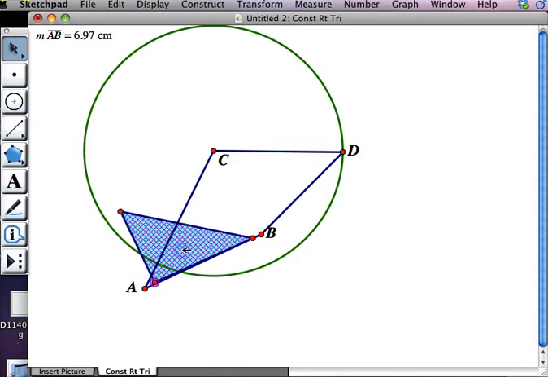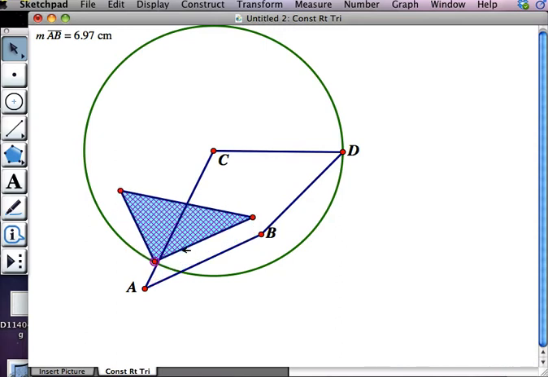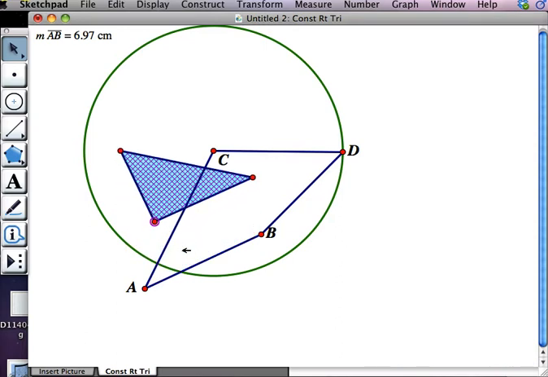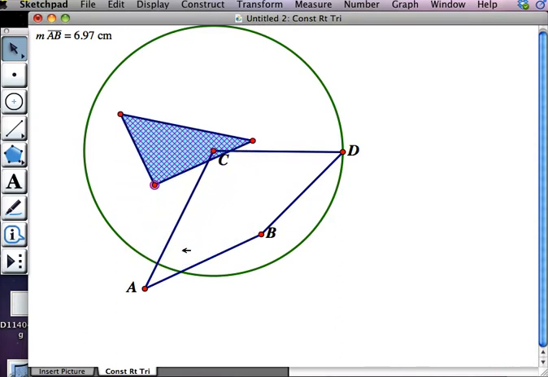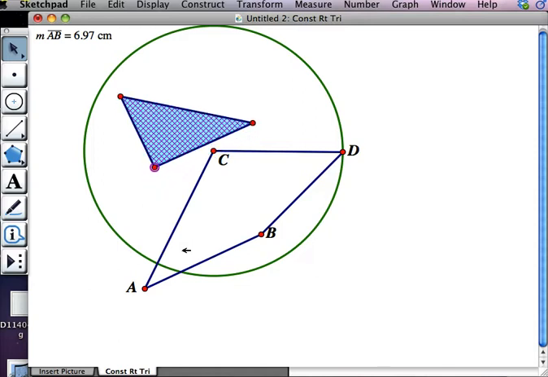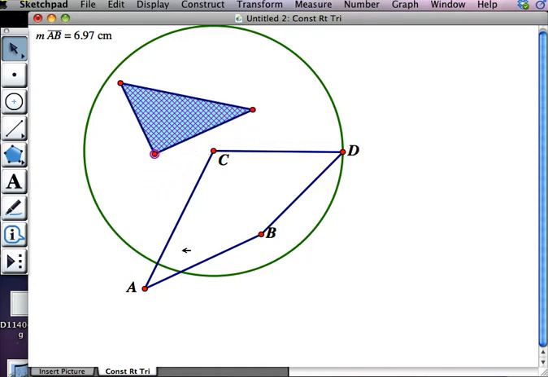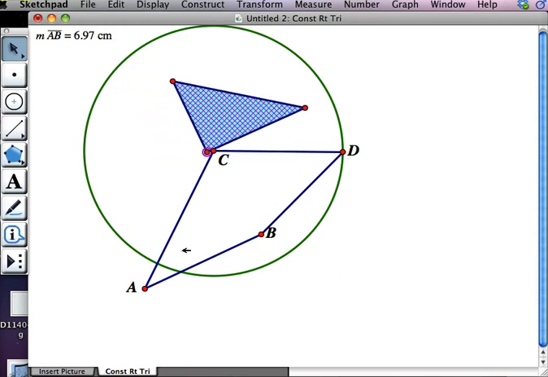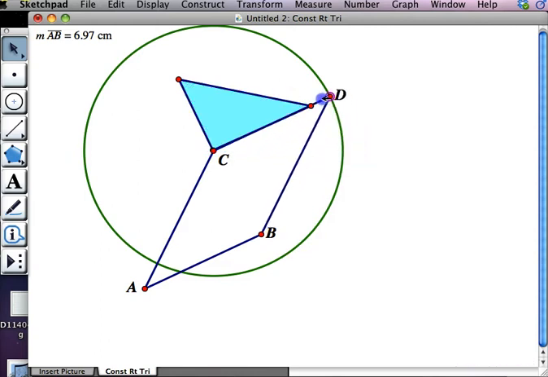I'll go ahead and select it. I'm going to go ahead and move it up a little bit. And I'm going to slide it over to the right also, just using the arrow key so I know I'm staying perpendicular. And now I know D has to move along that line. So if I do that, I should have a parallelogram again.